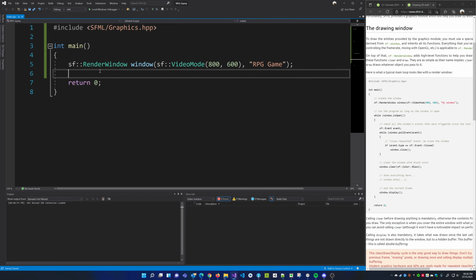All right. So real quick, just to explain this line one more time. SF is our namespace. Render window is a class. I am creating an object or a variable. I'm creating an object out of the render window, so I can use the render window. This object, when I create it, has brackets, so it calls the constructor of the render window class. This constructor is basically just a function that takes two arguments. The first argument is video mode. The second argument is the window title. This constructor is a function that's going to run when you create this object, and it's going to initialize the window, essentially.